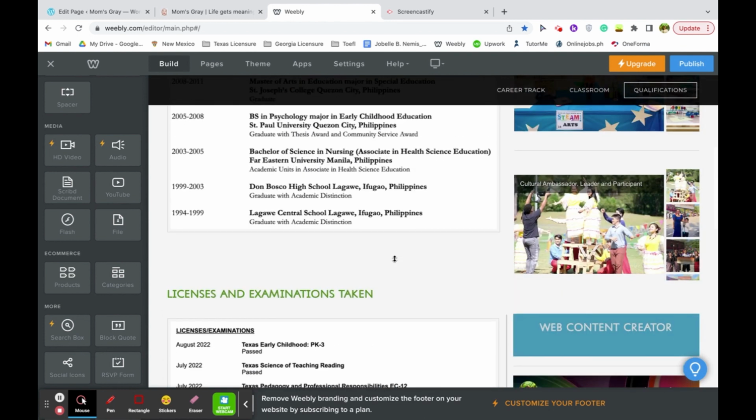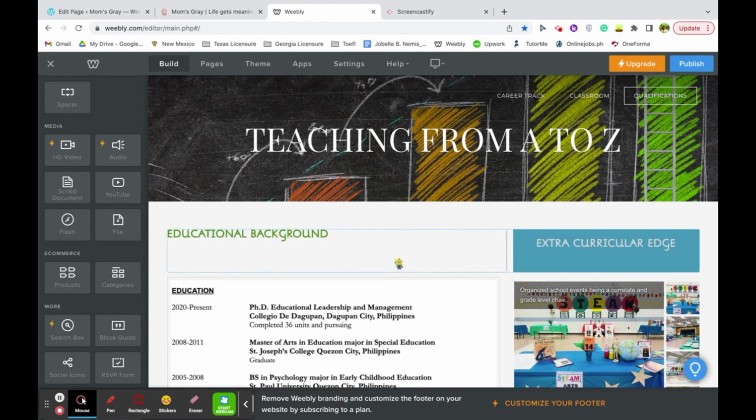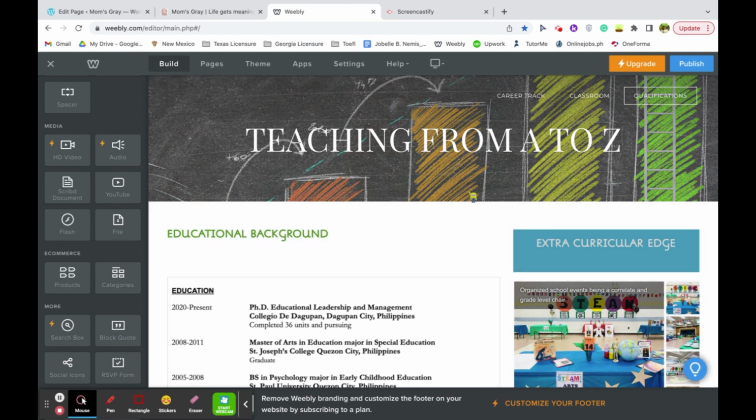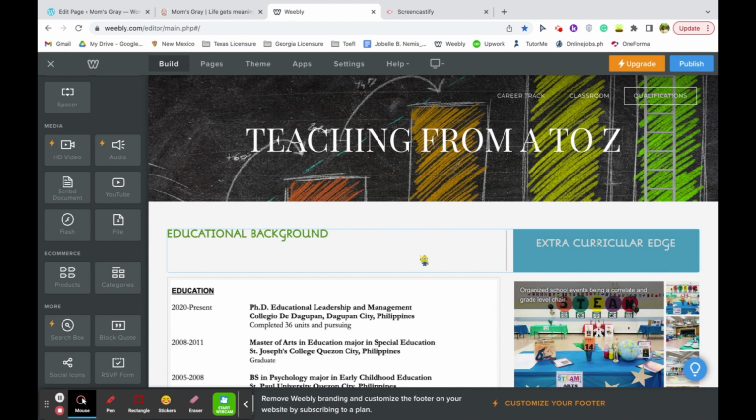So those are our 5 steps in building your digital portfolio. So as you can see, this is very user friendly, and I hope you learned something from this.